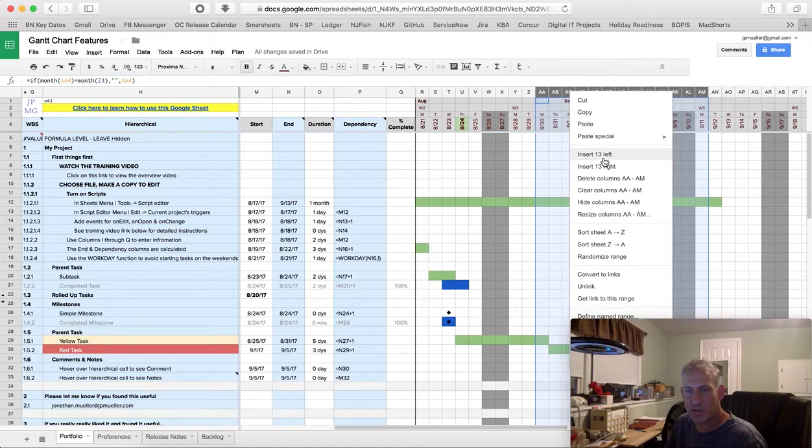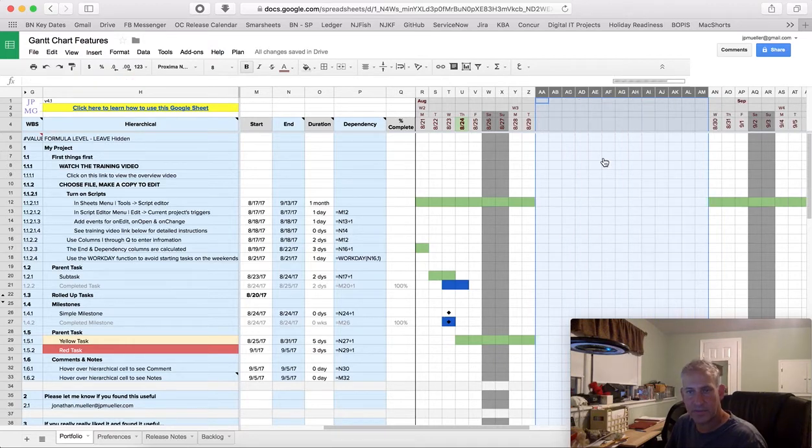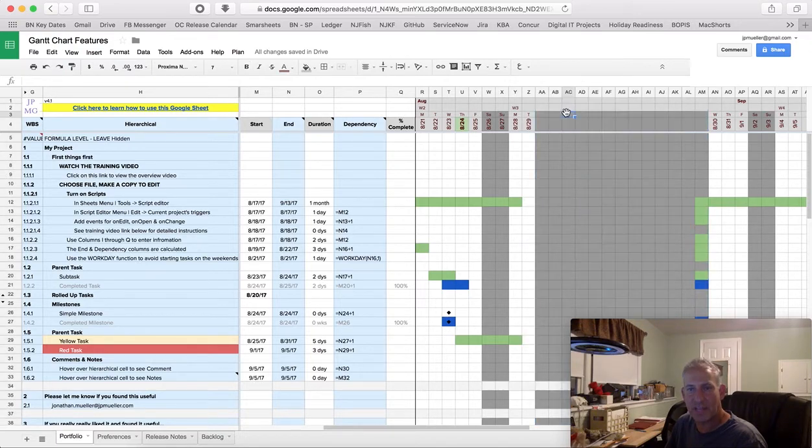In this case I chose 13 columns, so I want to insert 13. I can do left, right, it doesn't matter, as long as I make sure it's from column S on. So I insert. Once I insert those columns, you'll notice that the dates are blank. Further, you'll notice that it jumps from 8/29 to 8/30. So I've got to correct all these formulas.